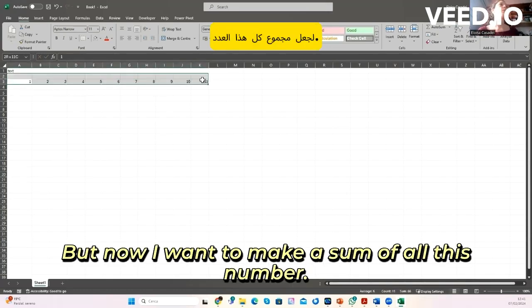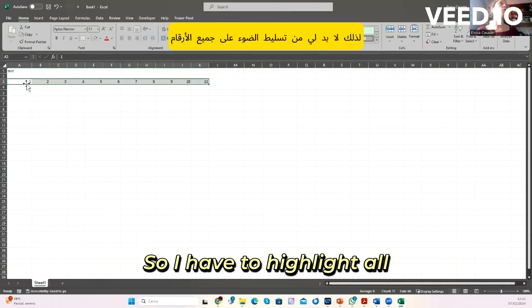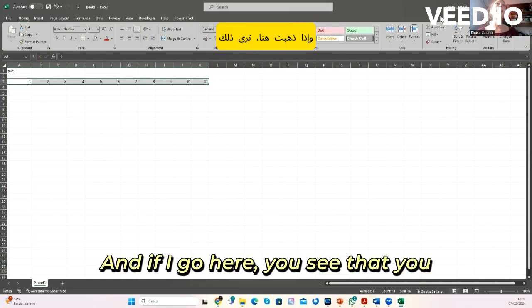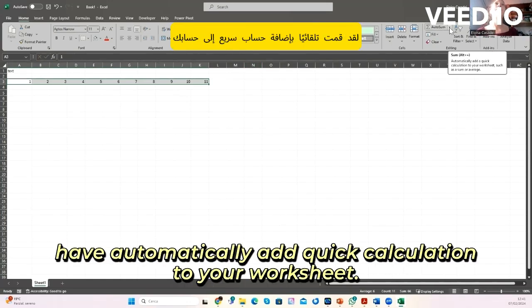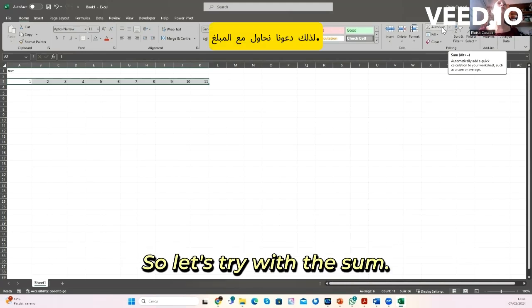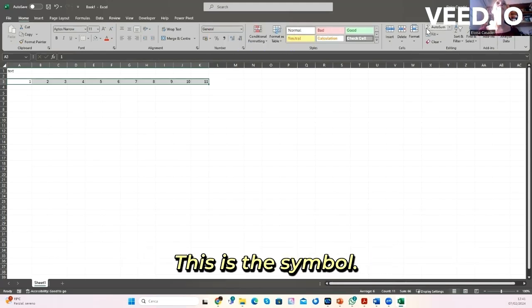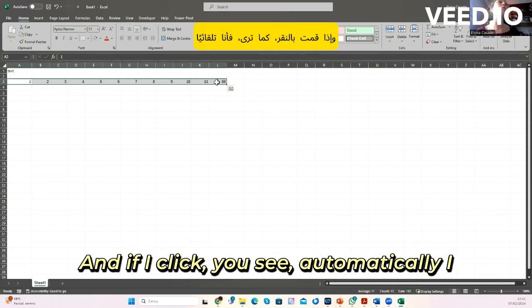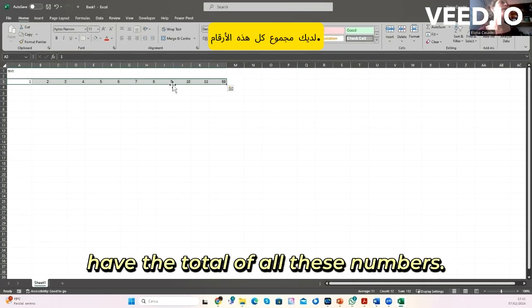Let's keep it. But now I want to make a sum of all these numbers. So I have to highlight all the numbers I'm interested in. And if I go here, you see that you can automatically add a quick calculation to your worksheet. So let's try with the sum. This is the symbol. Every time you see this symbol, that means sum. And if I click, you see automatically I have the total of all these numbers.